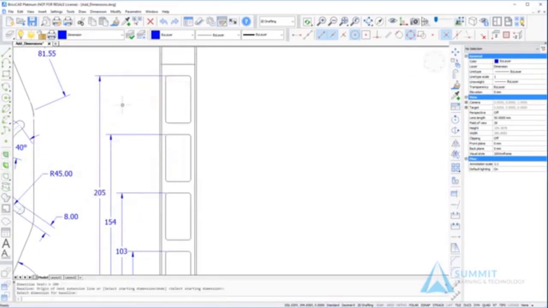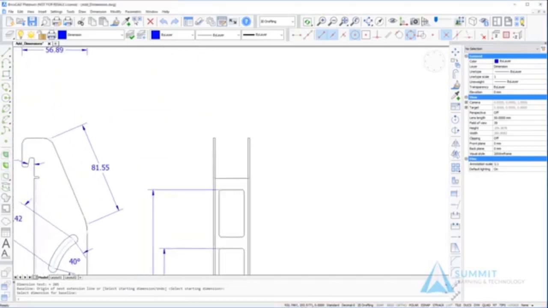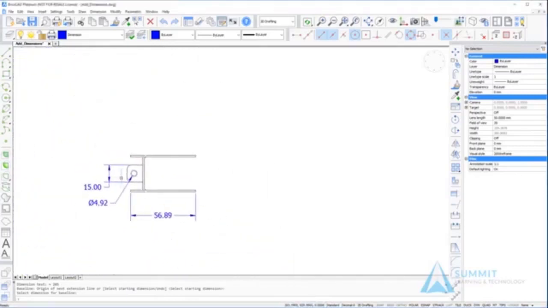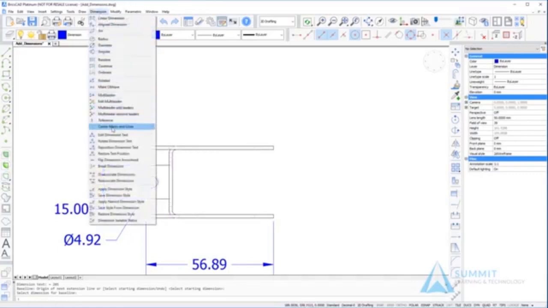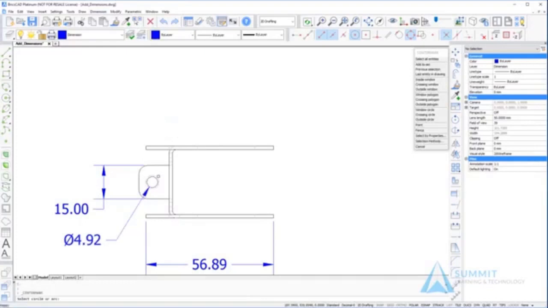Okay, we'll complete this lesson by panning over to the top left view in the drawing and placing a center mark on the hole. So dimension menu, center marks and lines, and click the center mark command, this time choosing the outside circle, and the center mark is drawn. This completes the lesson on creating and managing dimensions in BricsCAD.